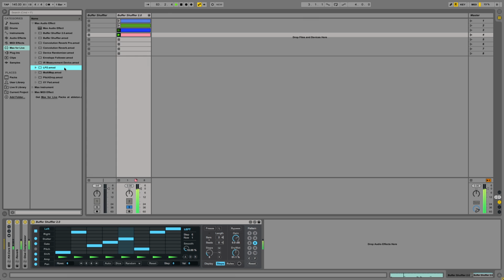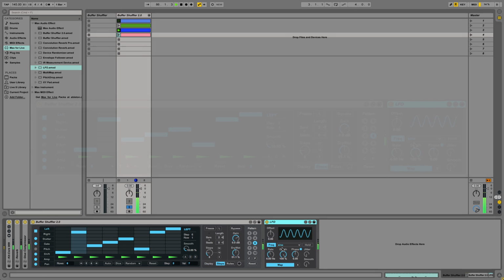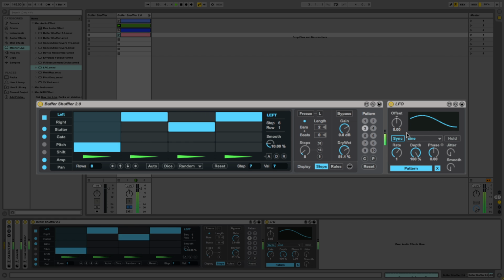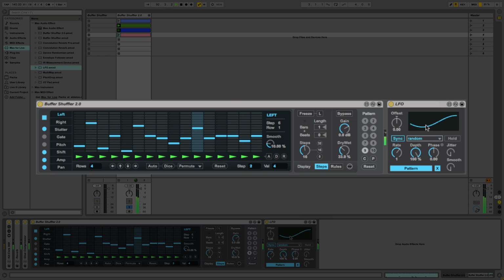Let's load up the Max for Live LFO. You'll find it in the Max for Live Essentials pack. Let's set the LFO to change the presets in Buffer Shuffler 2.0. You can really get some great sounds by experimenting with this setup.